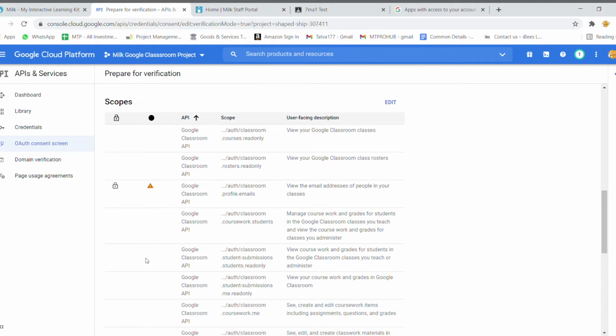The first one is classroom.courses.readonly, which is used to read Google Classroom class details. The next is classroom.rosters.readonly, which is used to read roster details of classes. Then we have classroom.profile.emails, which is a sensitive scope and it's used to view the email addresses of students to whom assignments are assigned.